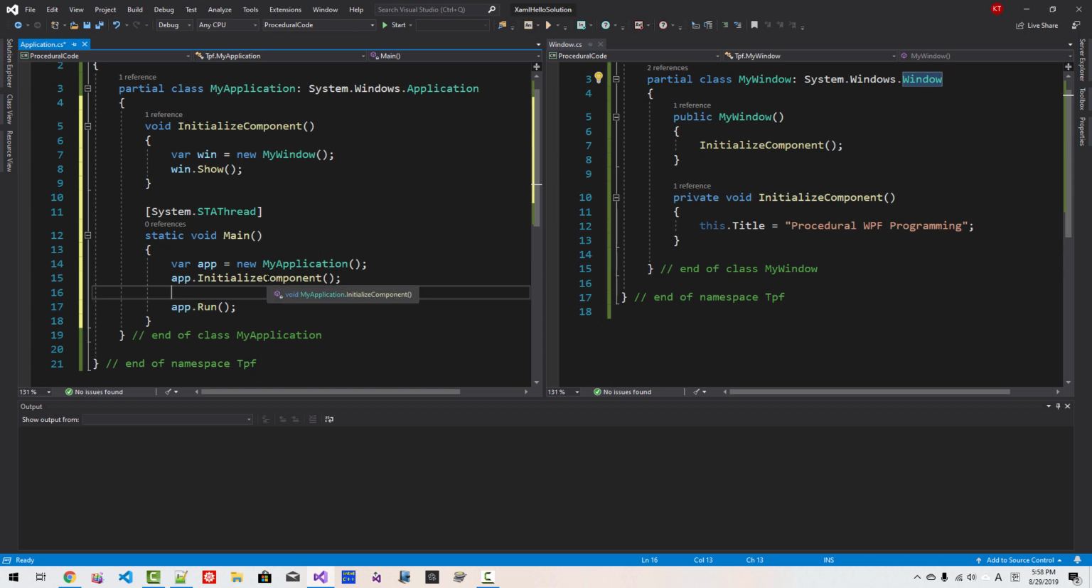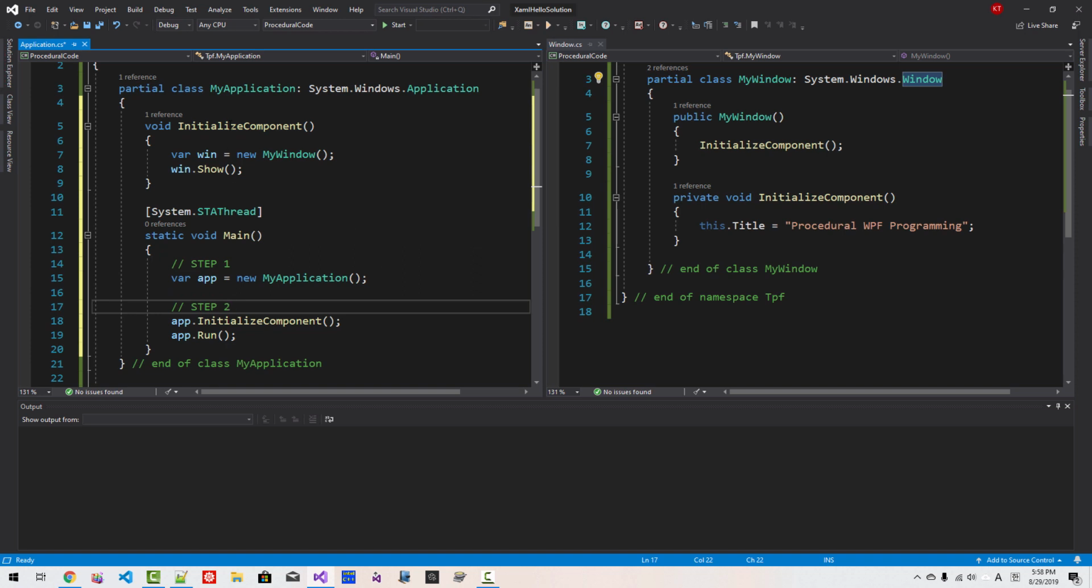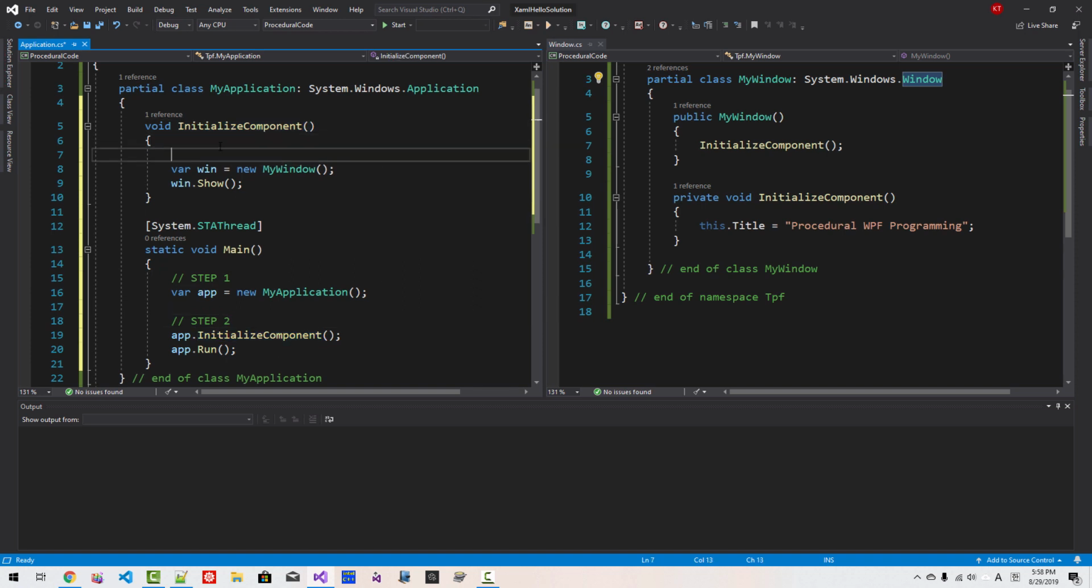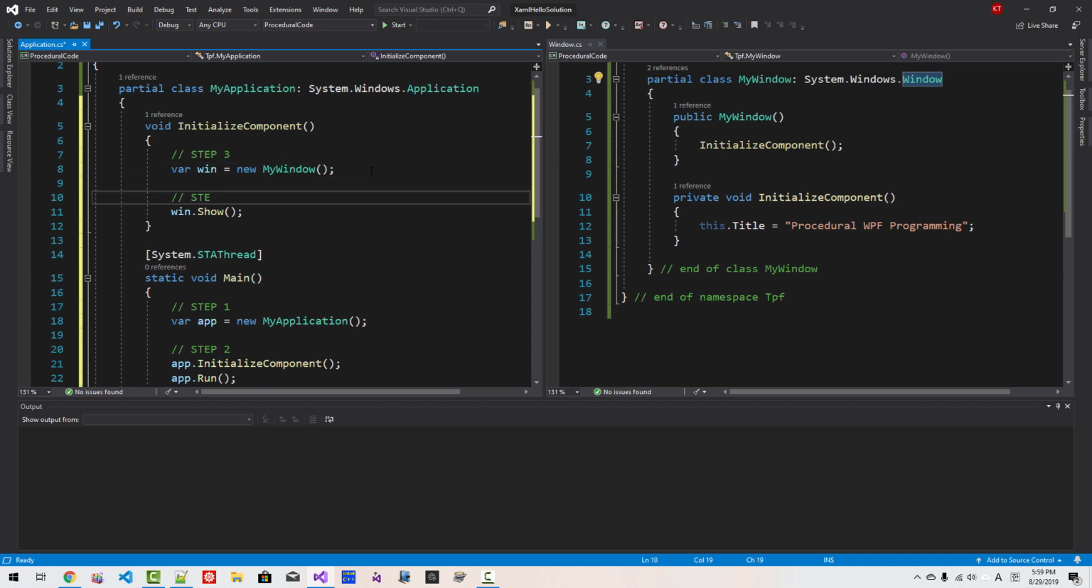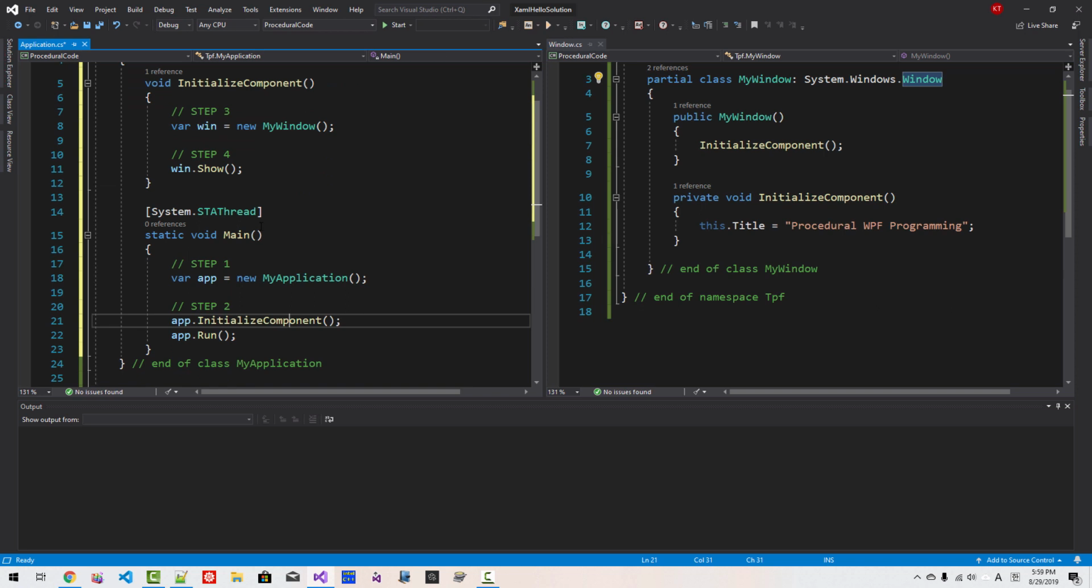So please understand that we created an instance of MyApplication. MyApplication inherits from Application. Then in static Main function, we create an instance of MyApplication. Then we call this member function. Then we call Run. So the program runs like this. This is step 1, we create an instance of application. This is step 2, this function is called, and we create the window in step 3. Then we display it in step 4. Then this function returns.